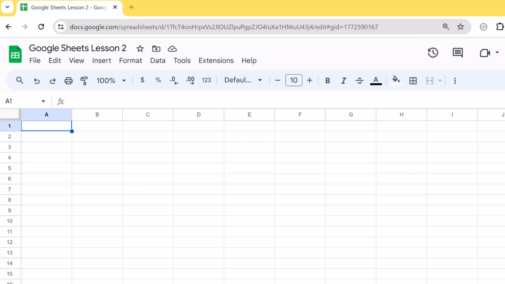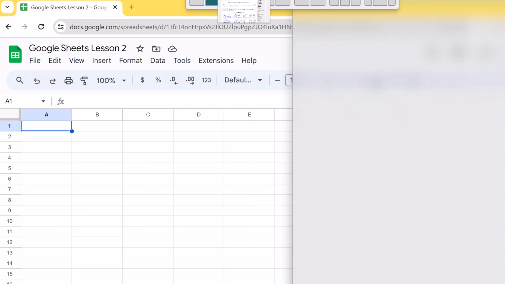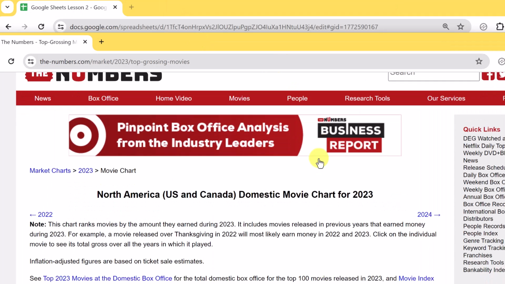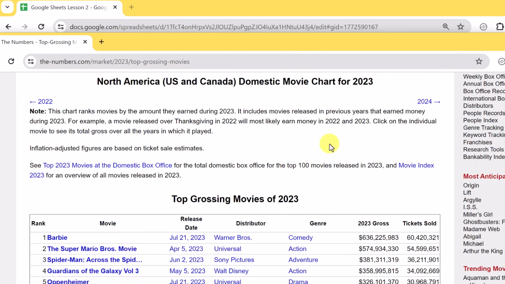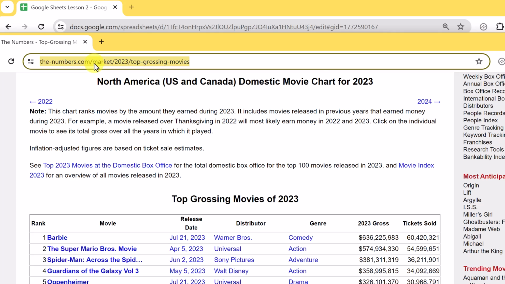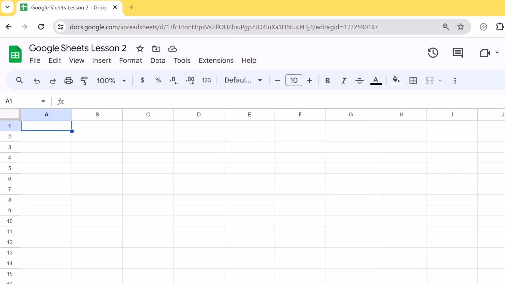And the page that I'm going to take it from is this. So I'm just going to have some top movies here, right here, and I want this table to be imported into Google Sheets. So just before I do this, and I'll put the link down below so you can go to this page and copy it too. I'm just going to go ahead and copy this one right here. And I'm going to move this out of the way.